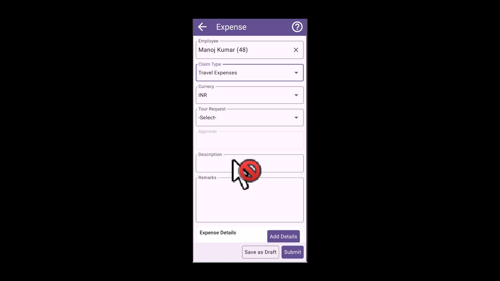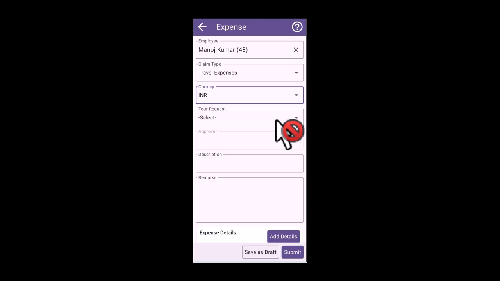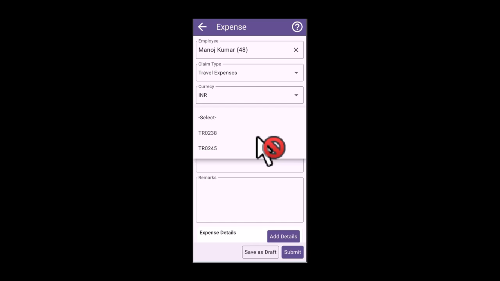Once you select the claim type as travel expense, you can then select the currency if multiple currencies have been activated in the company. You'll also need to select the tour request. Tour request is the approved tour request against which you have done this travel.